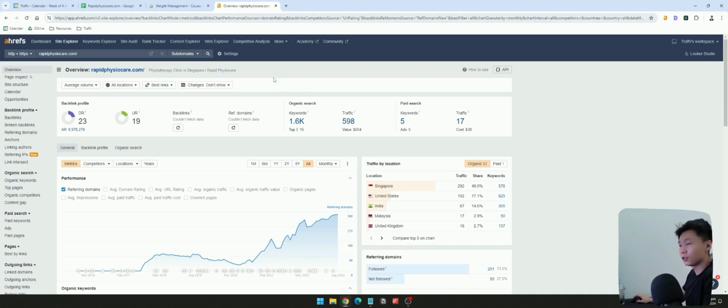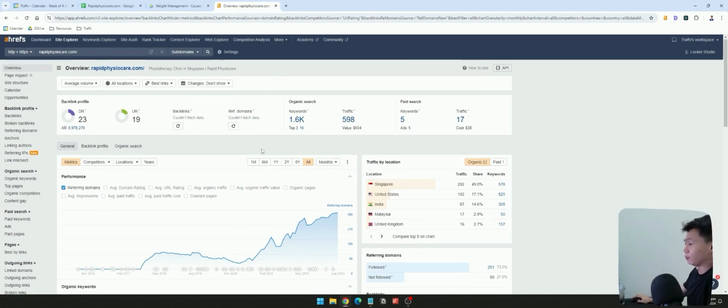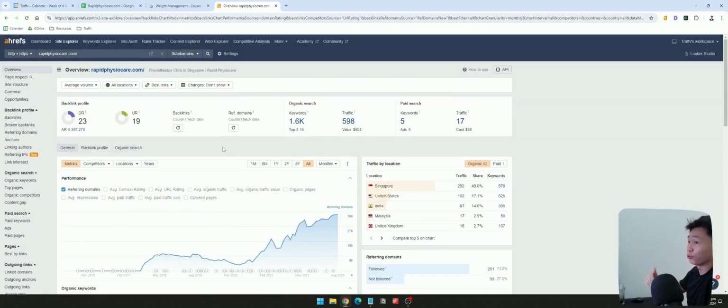I use Ahrefs. You can use any kind of software out there, but the way you use the software to determine their current performance is essentially the same. When I look at Ahrefs, there are a few things I generally like to look at. Let me just refresh this to make sure I get the number of links and referring domains. I look at how much organic traffic they are getting, what type of keywords, and where this traffic is coming from. Are these people they want to target? Are they running any kind of paid ads? These are just some of the things that I look at.